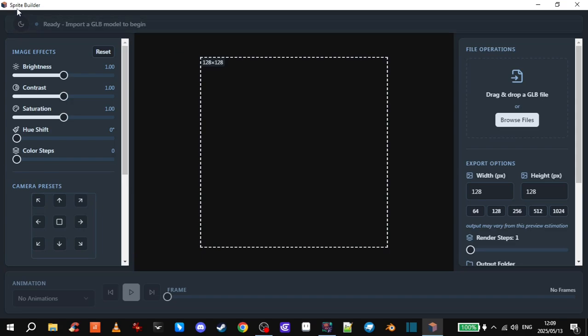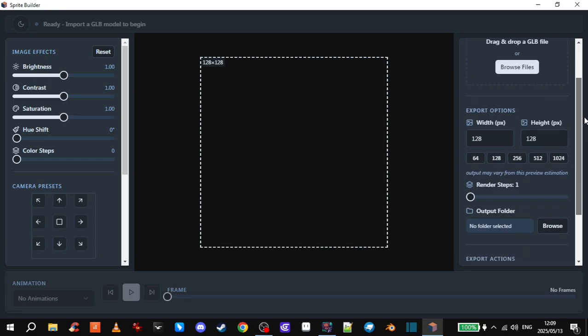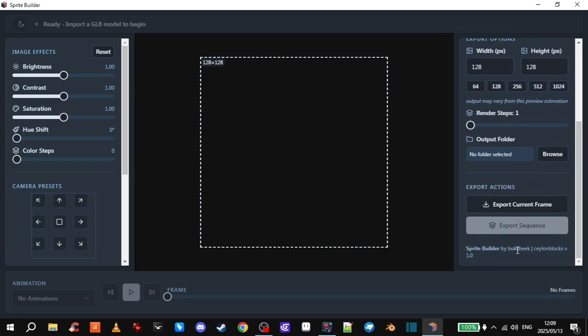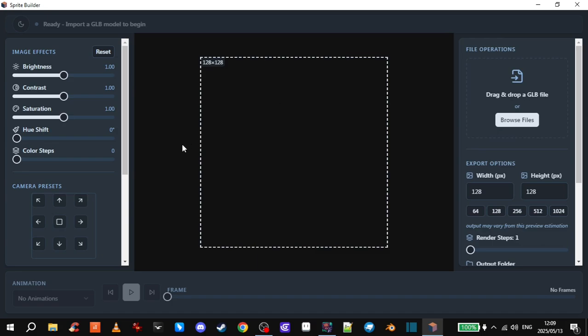So this is the program. It's called Sprite Builder and it's free to download on itch. I'll leave the link in the description. It's by Buckbeak and Ceylon Blocks. Thank you to them. And this is just another method of turning 3D models into 2D sprites. So it works with GLB format models. So when you go to Sketchfab, make sure you can download a GLB version of it.